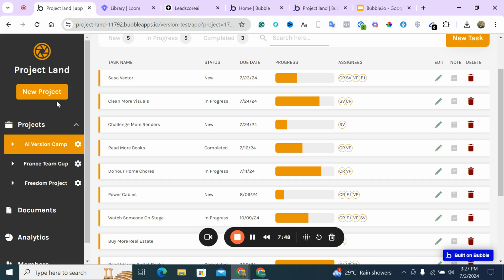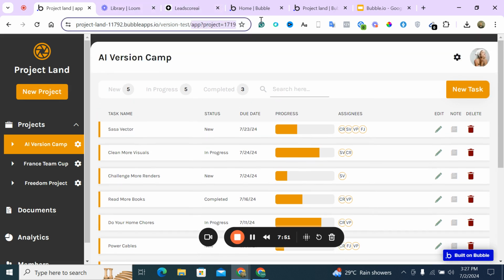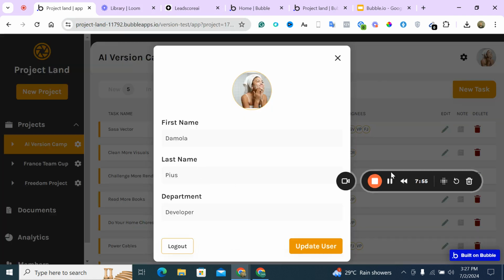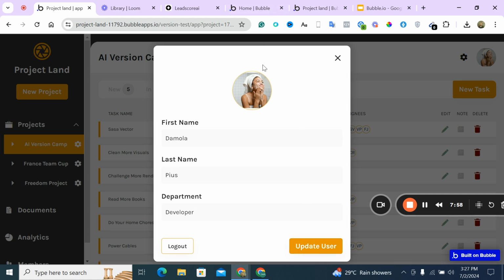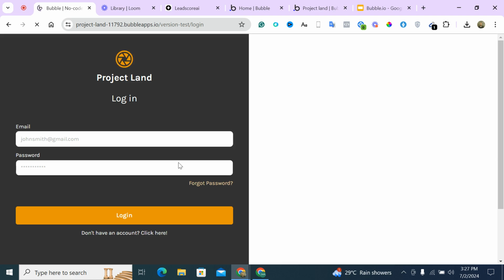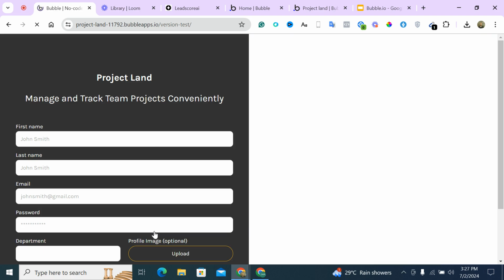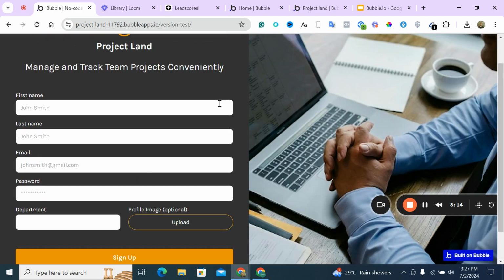And this is not all that is there, of course. You have the opportunity to update your profile image, update all of this, and you can log yourself out. Once the person is logged out, it takes them to the login page. But if they don't have details, they can just sign up. The sign up is pretty straightforward. Put your name, last name, email, password, the department, and then upload the profile image.